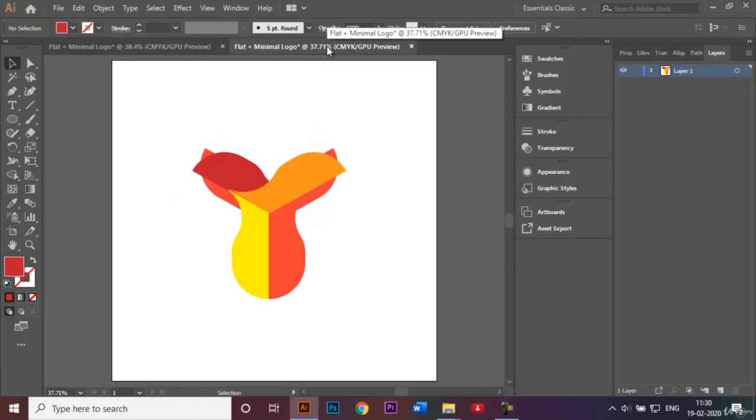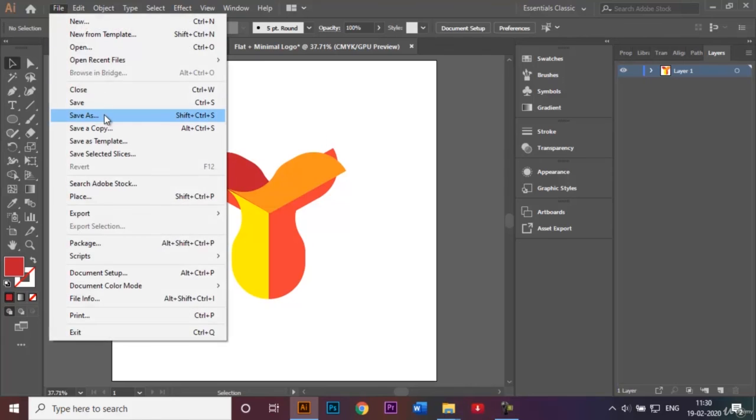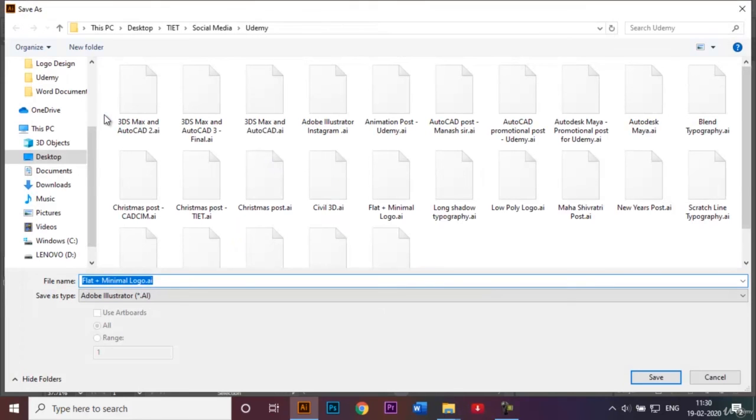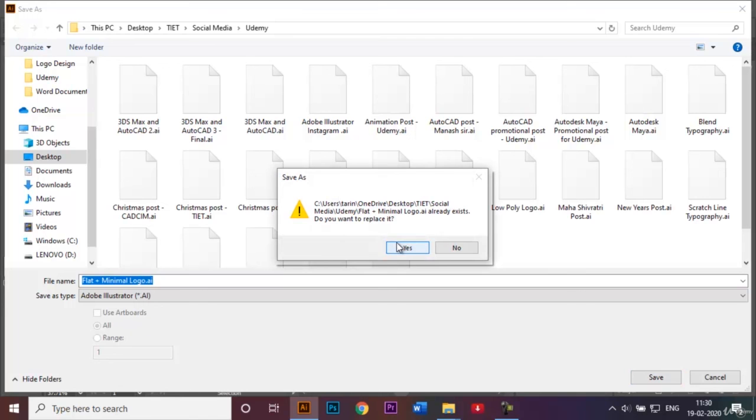So once you're happy with it, we can go ahead and also save our file. In order to do that, we'll be going to File, clicking on Save As. By default, my file name is going to be flat plus minimal logo, and my save as type is going to be Adobe Illustrator itself. So I highly recommend that we save a file in this format so that in case if I want to make any further changes, I can easily do that by accessing my AI file and clicking on save.